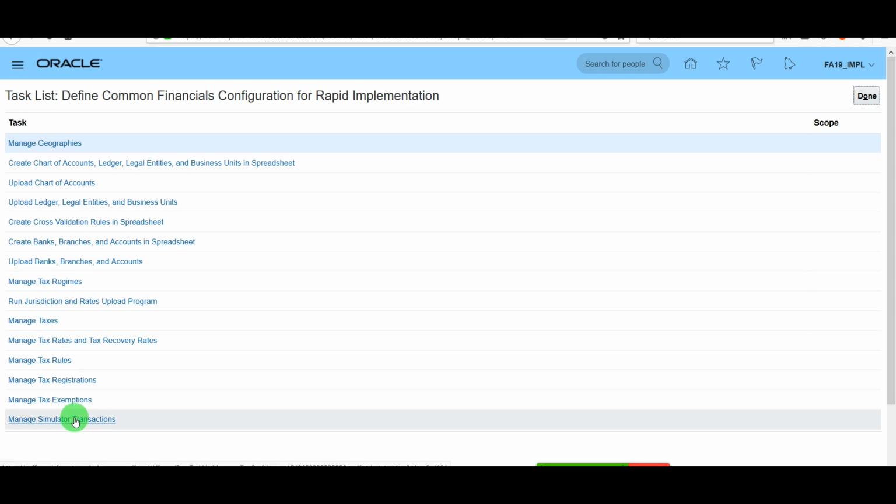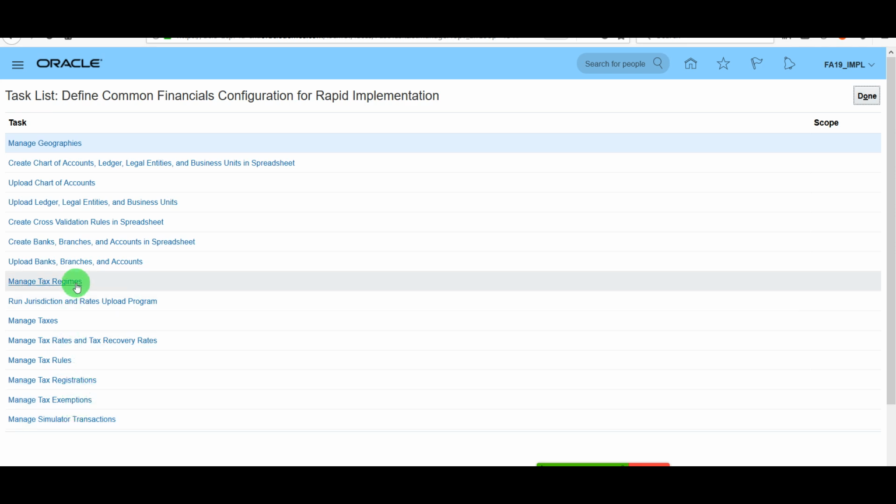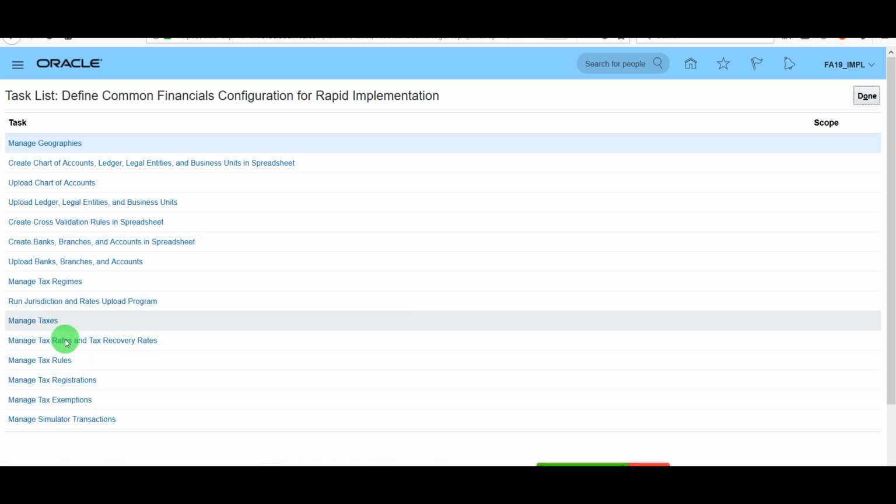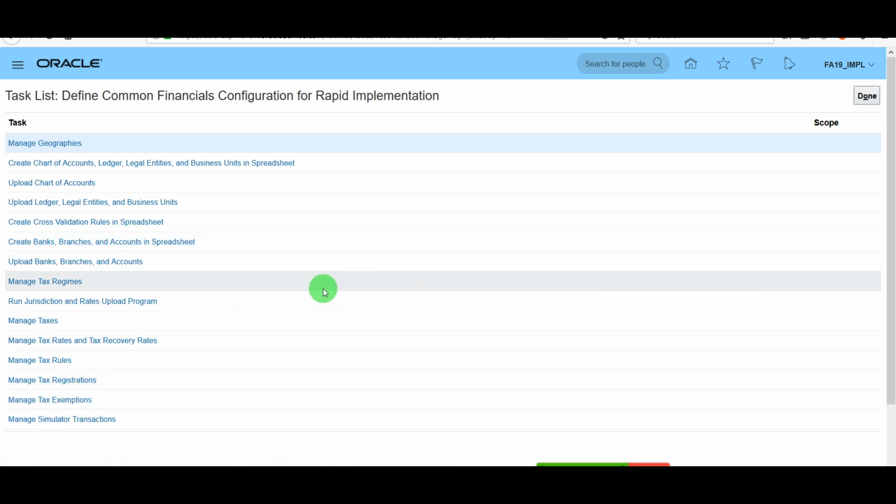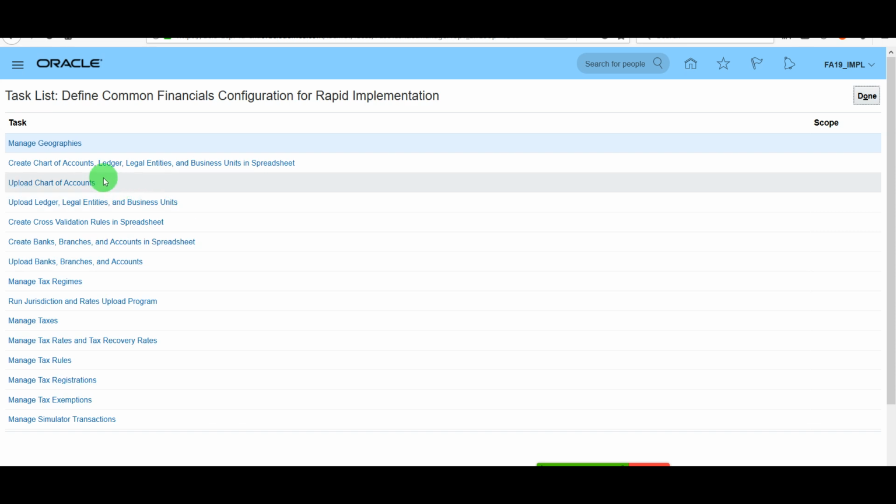These are all tax related spreadsheets. So not only rapid implementation, Oracle provides some other information also. You can use those things also, like branches you can create, tax information you can create. Okay, anyway, we will stick to our topic. So these are the ways.